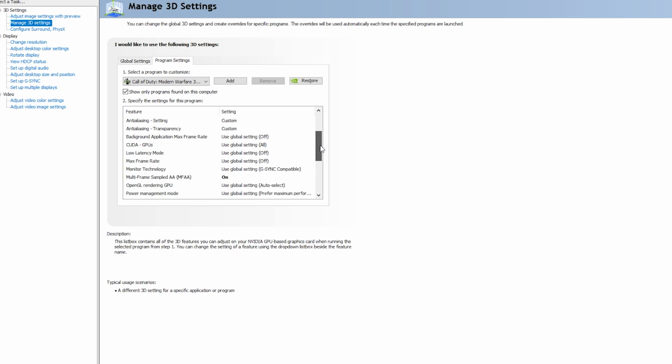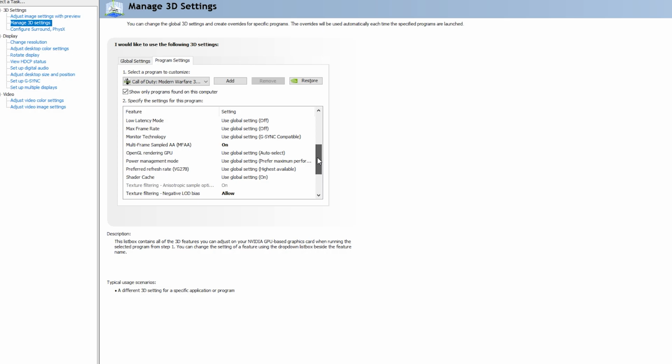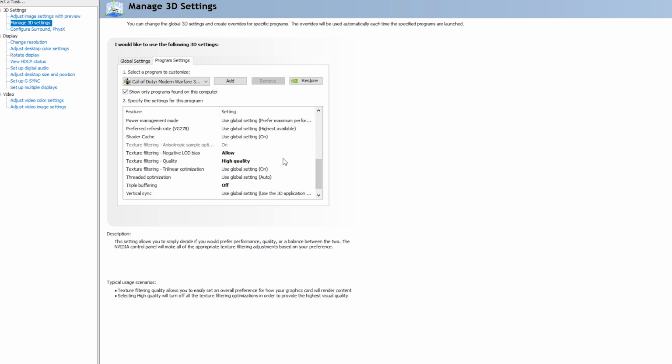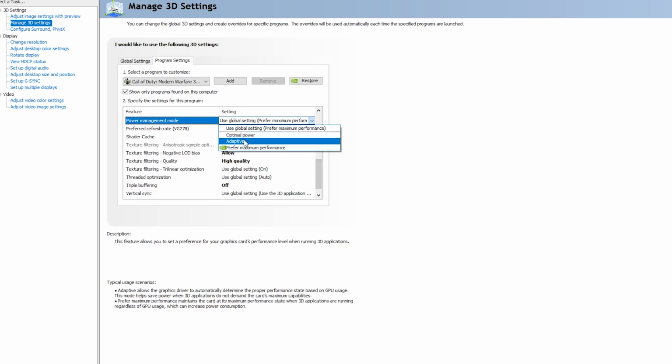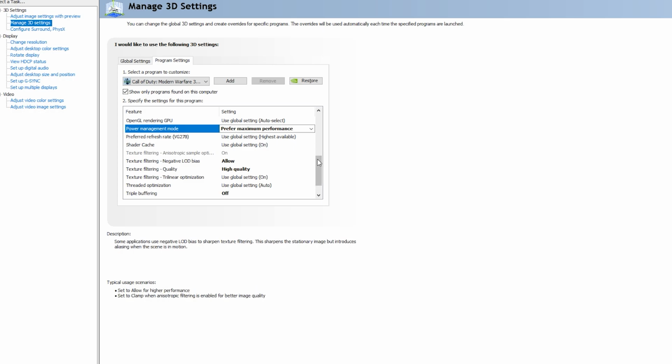Go down. You're gonna have anti-aliasing turned off anyway, so it doesn't really matter. Go down to multi-frame sample. Put this to on. Then the power management mode, you need to put this to prefer maximum performance, so you get maximum performance and it's not saving for battery or something stupid like that.